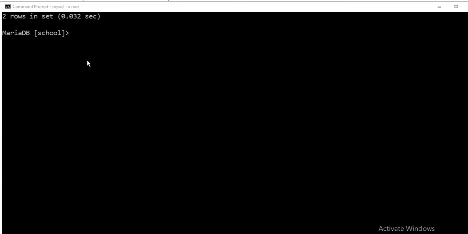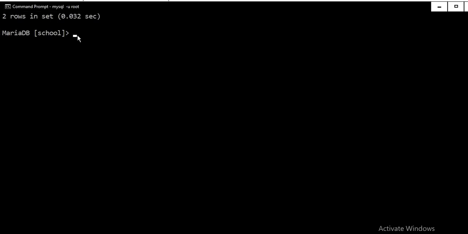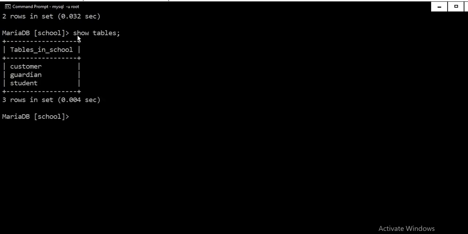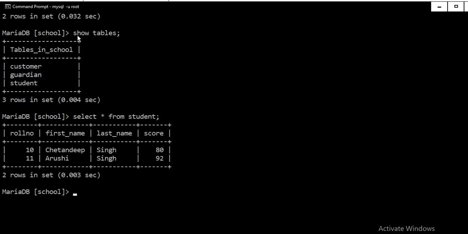Now let's see how to apply these functions on tables. So I will first try that. We will see what tables are available to us. So we have the customer, guardian and student tables with us. Let us use select star from the student table and see the attributes here: roll number, first name, last name and score.